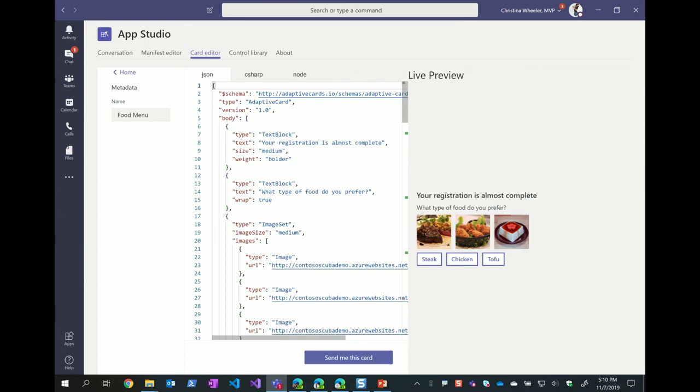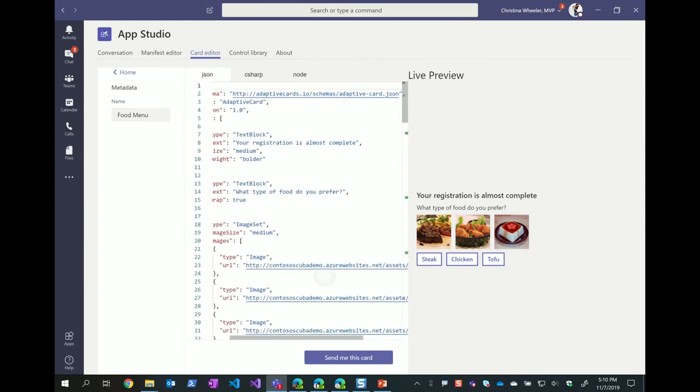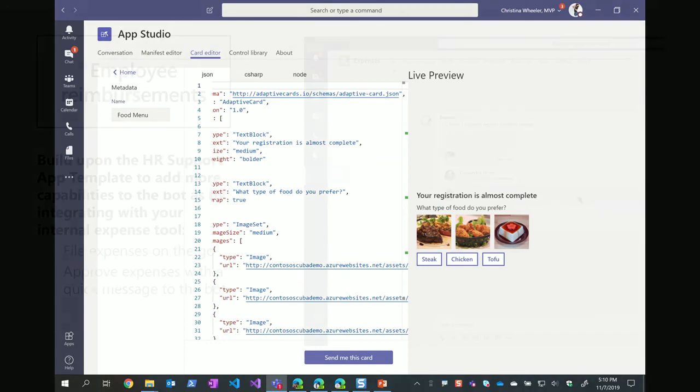Go to food menu. So here's a preview of the adaptive card. Here's the JSON, and this is stuff that I would be using for my bot. So you have different designers online. I think it's adaptivecards.io you can go on. But anyways, I am going to swap back to here.